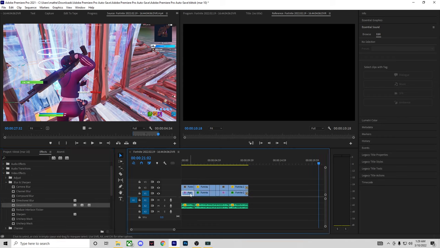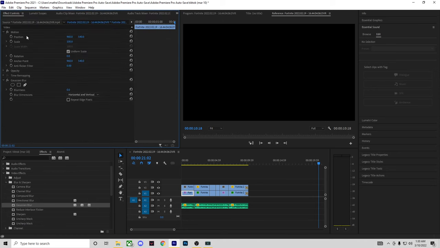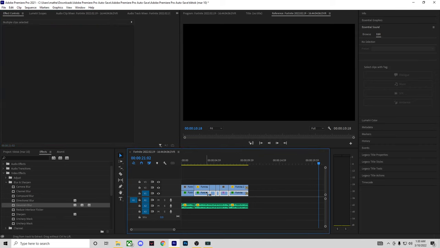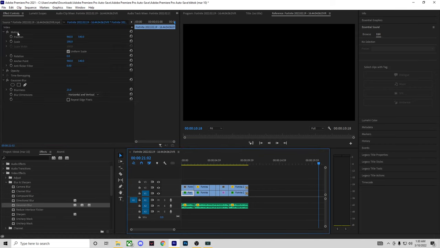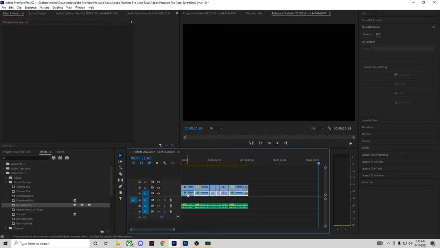Then you're gonna click the first clip, head up to the top and scroll over to effect controls. And you're gonna wanna change the scale to 180 and the blurriness to 25. Then you go right here to Gaussian Blur, left click it, and then right click it, and then you click copy. Then you're gonna copy this to all the other clips on the bottom, and you're gonna do the exact same thing for the motion. So copy, and then select all the other clips on the bottom. You don't need the first one because we already did that one. And then you paste it on there.